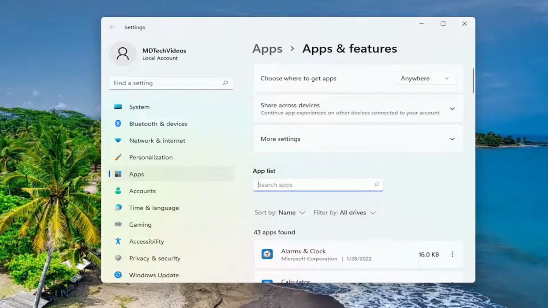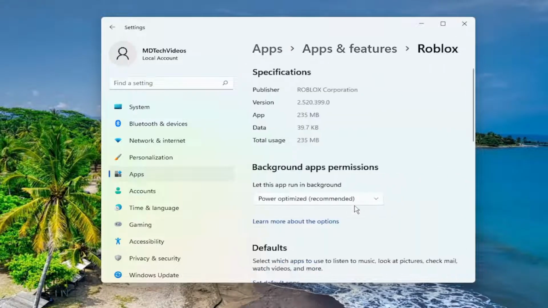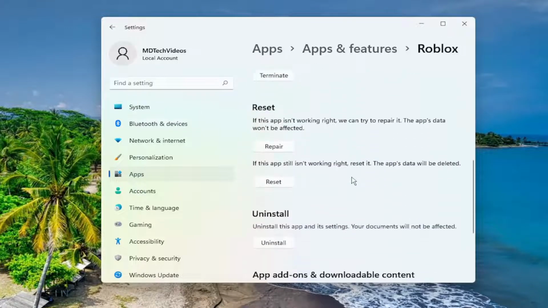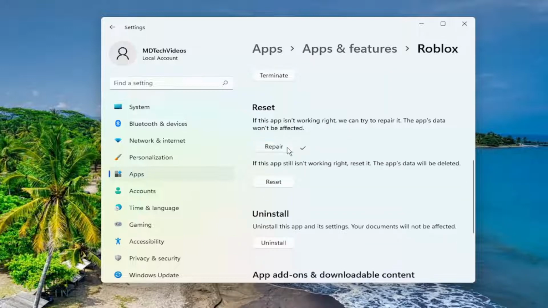In the apps list, search for Roblox. Select the three-dotted icon next to it, and then select Advanced Options. Scroll down. Underneath Reset, if the app isn't working right, we can try and repair it. The app's data won't be affected. Select Repair. And then you would restart your computer and see if that has resolved the problem.